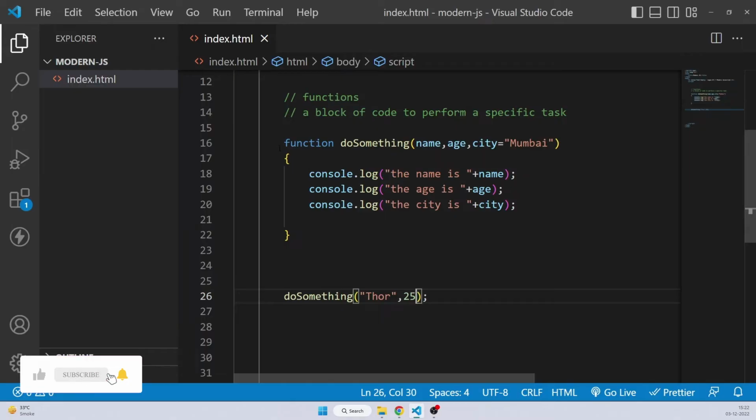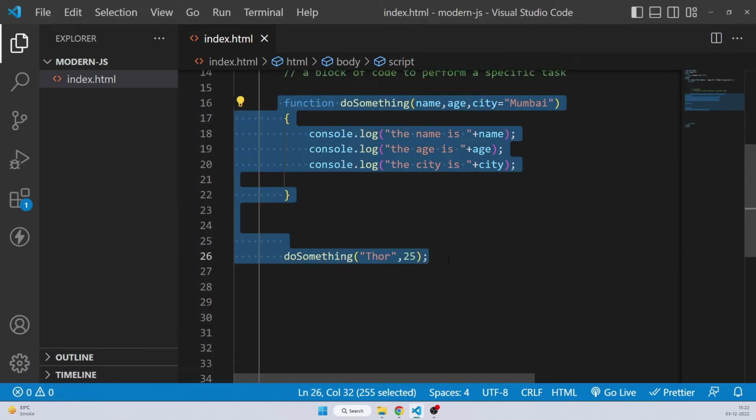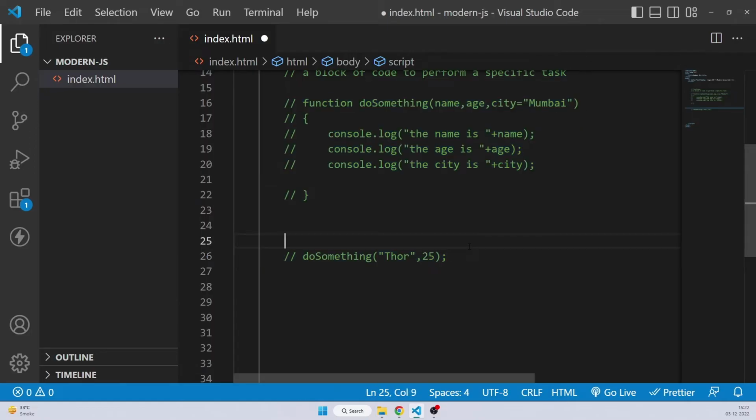So that's how you create a function, guys, and that's how you can create parameters and pass arguments for it. Now, one last thing about functions, that is, functions can also return data.